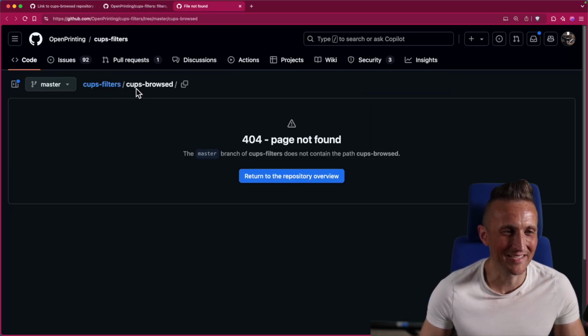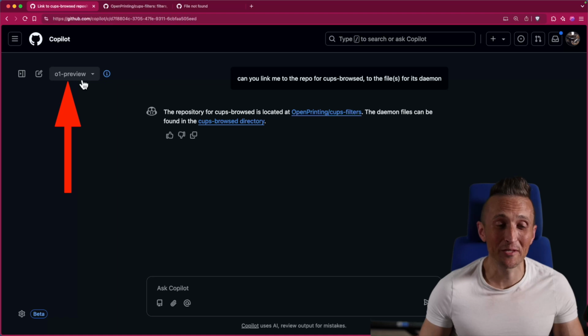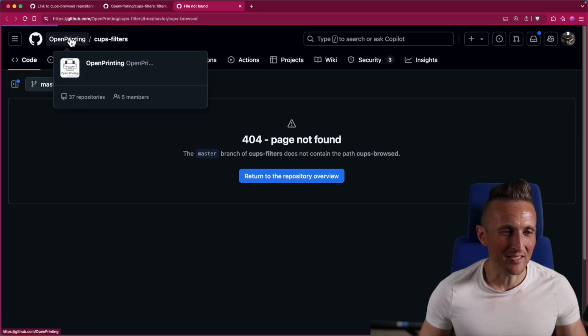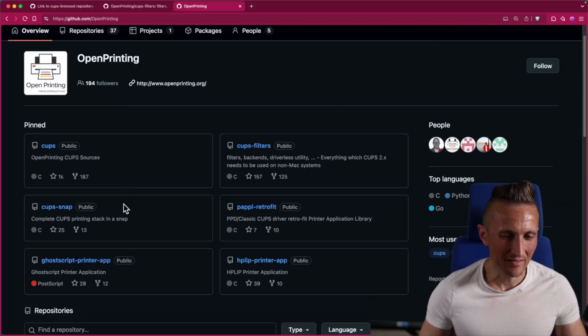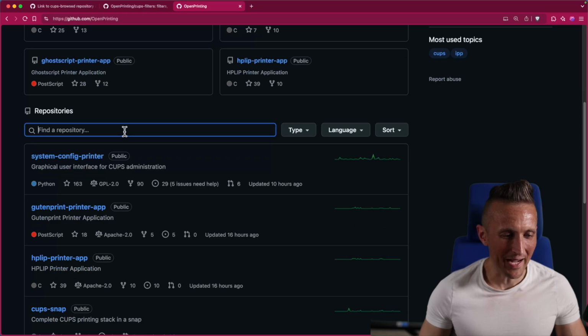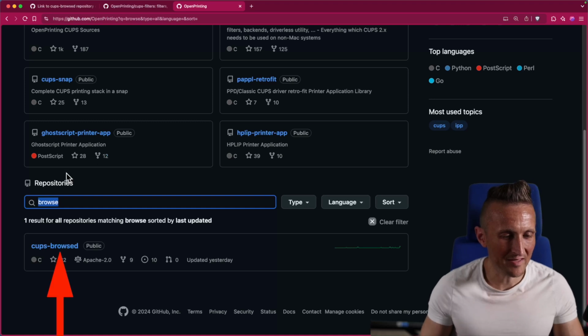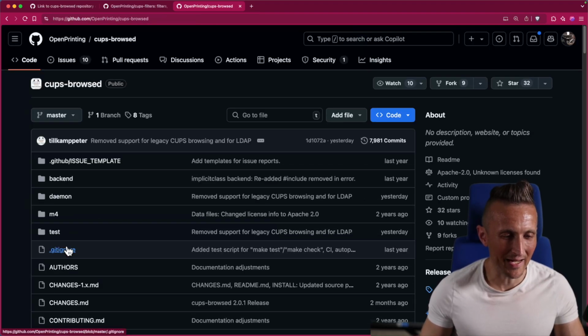Making up a directory. This is O1 preview. It's supposed to be the top tier reasoning model. And it hallucinated a directory. Whereas in reality, look at this. If I come up to open printing here, this is how bad it is. There is literally a cups browse D repo, which is exactly what I asked about. And if you look in here, there's a daemon directory.